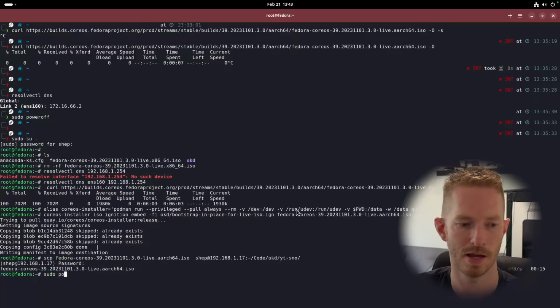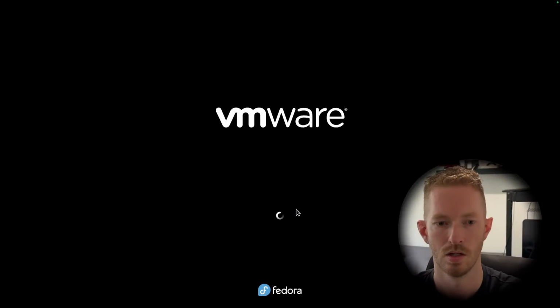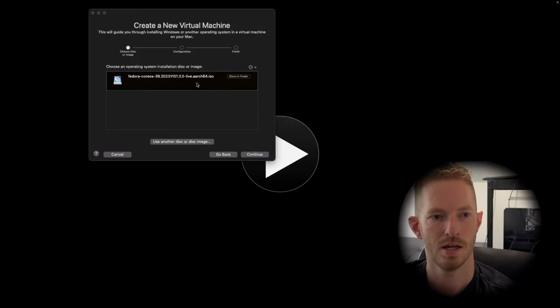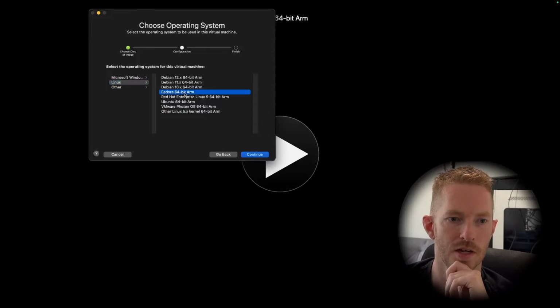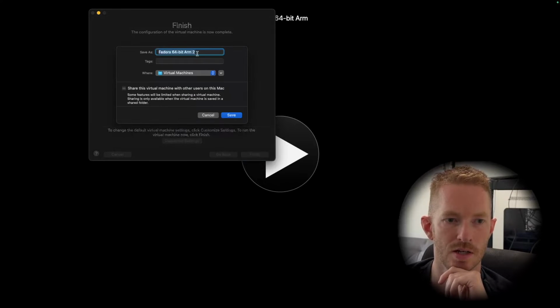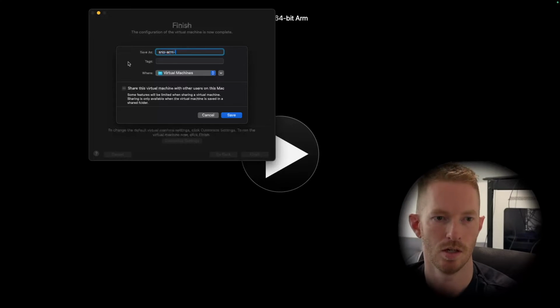So let's go and create a VM. So we need to create a new VM now. Okay, so I don't think this will actually work because I don't think OKD has an ARM release that this will work for. But let's see. So we'll create a VM. We want to customize the settings. We'll call this Snow ARM OKD.